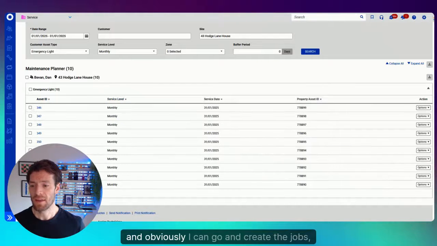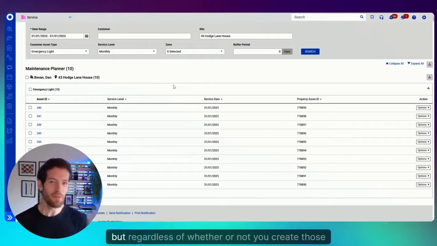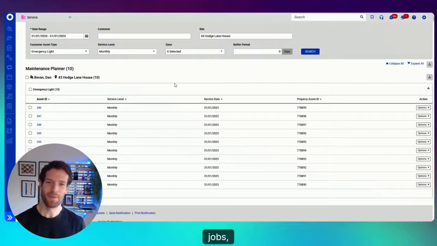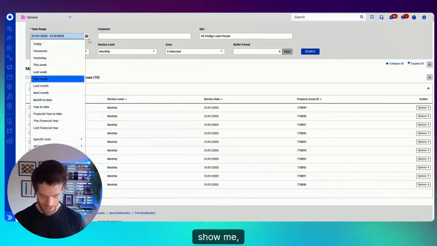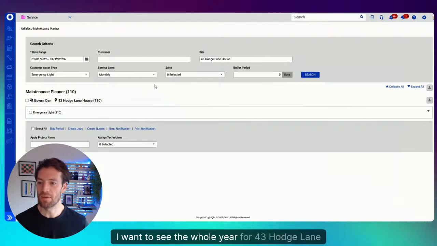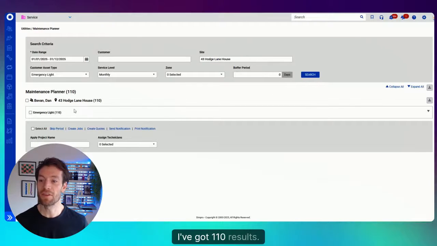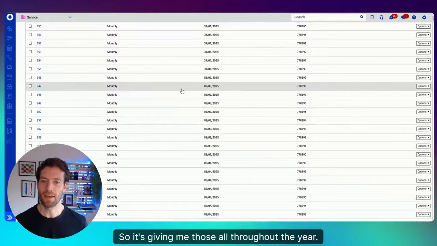And obviously I can go and create the jobs, but I don't know whether you know this or not, regardless of whether or not you create those jobs, they're there for the rest of the year. So if I was to go, well, show me the whole year, I want to see the whole year for 43 Hodge Lane House. We've got 110 results. So it's giving me those all throughout the year.